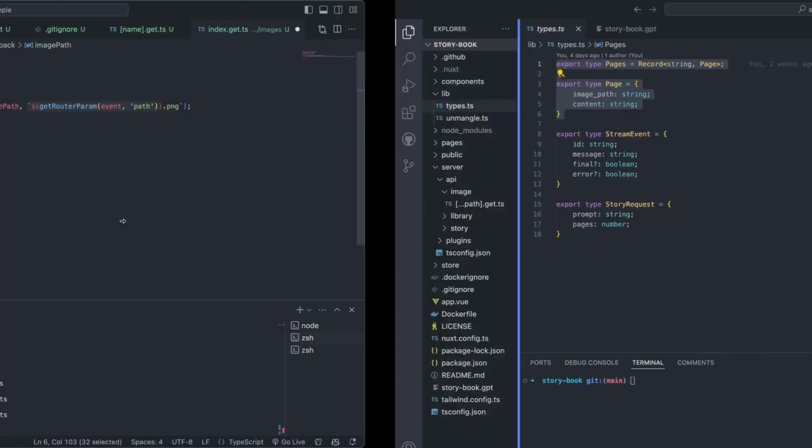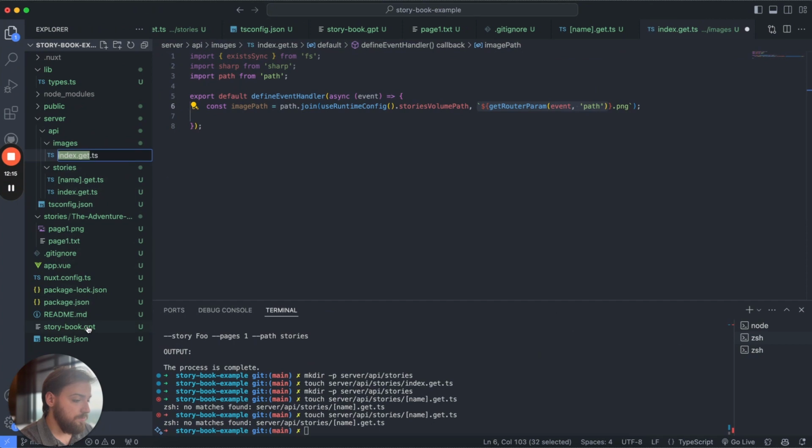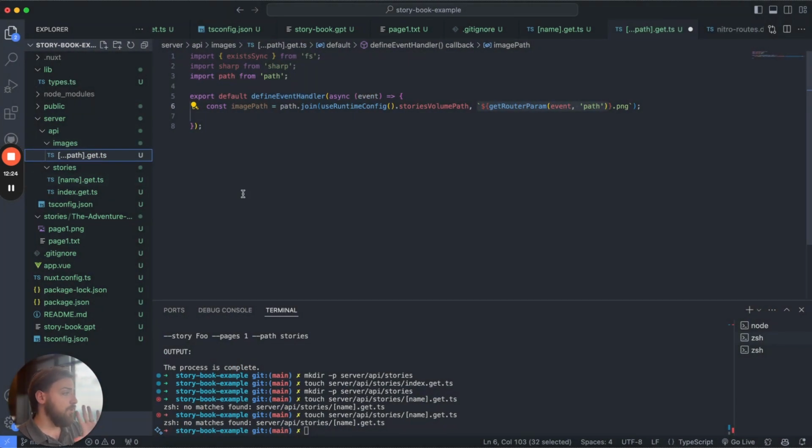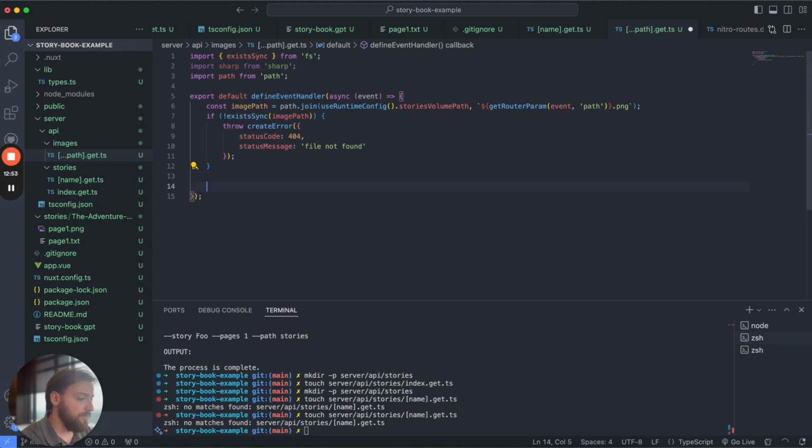The name of the image actually needs to be the following. That ... specifies that it will actually have all routes that are sub routes of images. So images / the adventures of Foo / page1.png as an example, and it'll actually store that under path. So we create another router parameter out of the path here. Next up, we are going to check to see if it exists and return an error if it doesn't, which is right here.